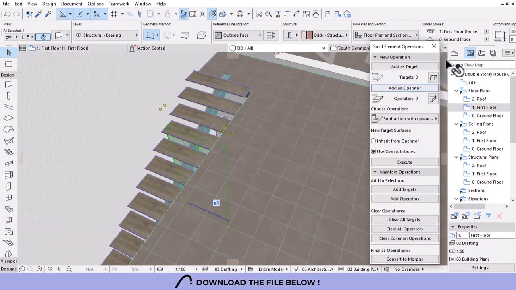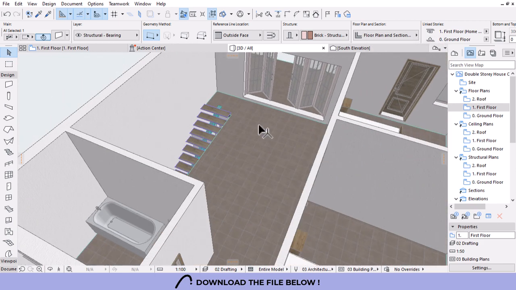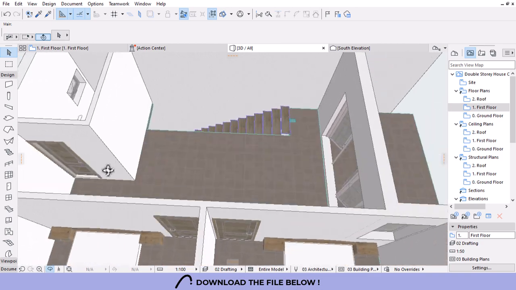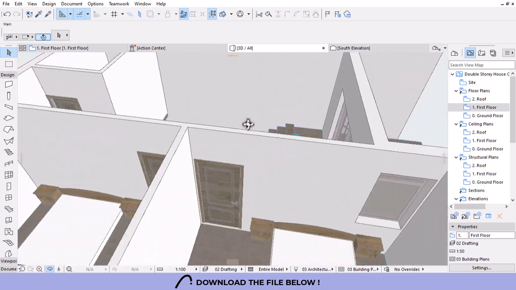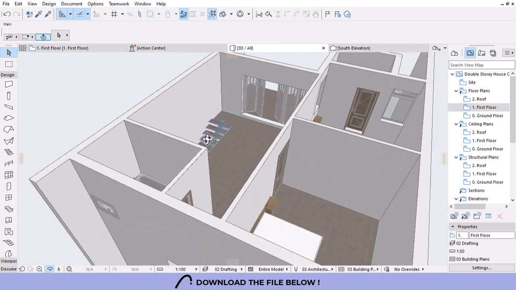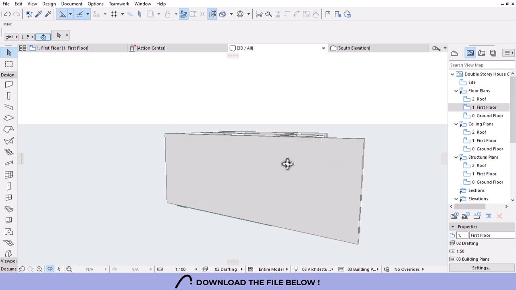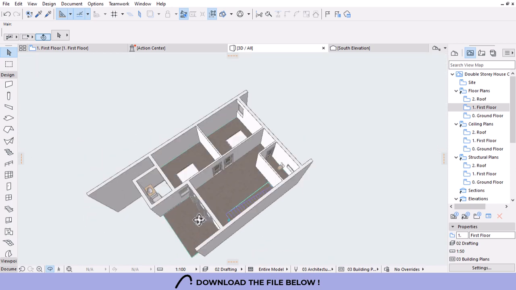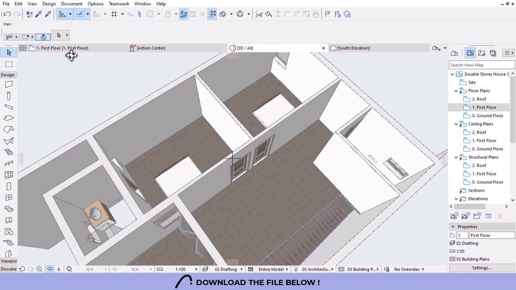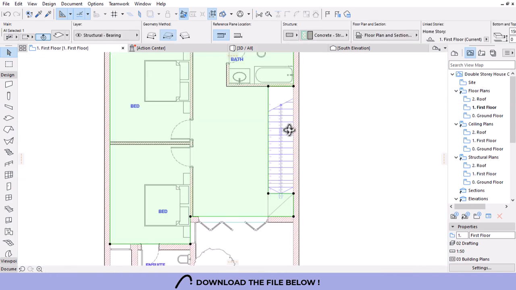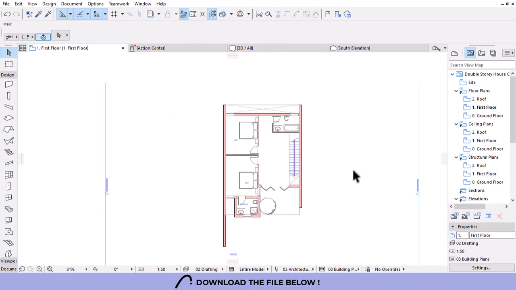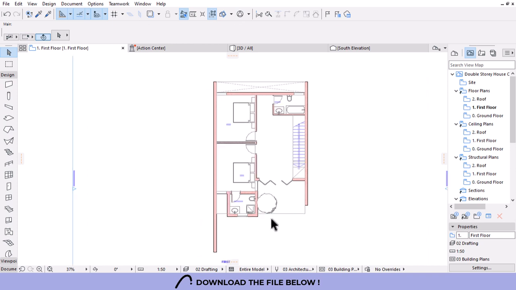That's how it's supposed to be. Let me close this. Perfect. So that is how it's supposed to be. As you can see, it looks very interesting, but this is just the beginning of this tutorial. Let's go back to the floor plan, and we are done with the setting up of the slabs and the openings.